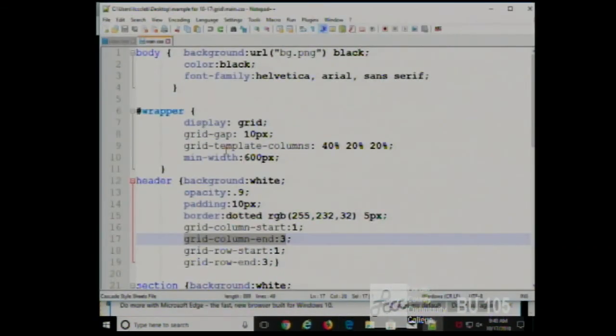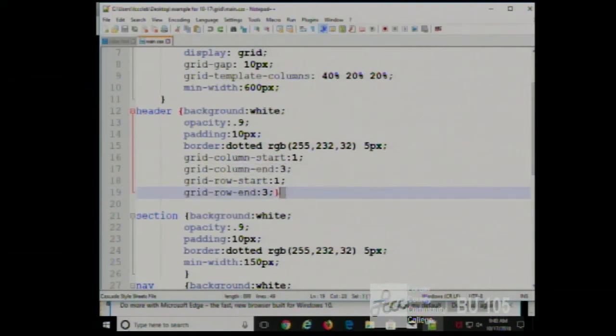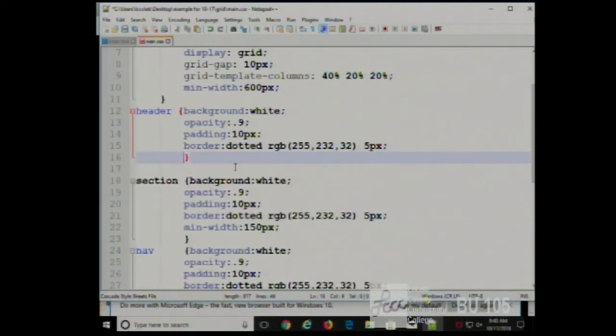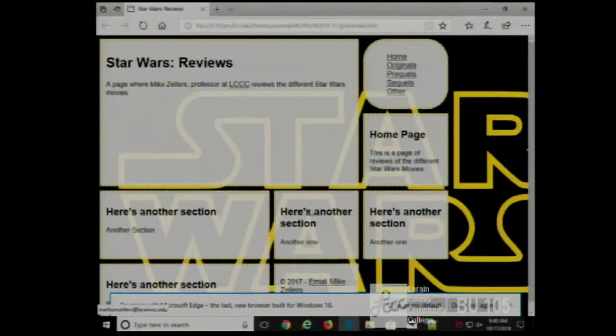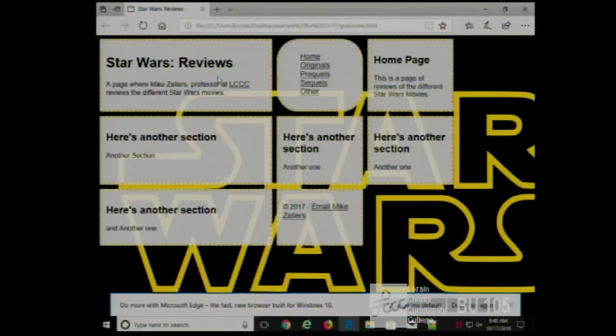Now, what if I got rid of this? Then everything fits in its own element of the grid, like that. What if I wanted the header to go all the way across the grid? How would I do that?